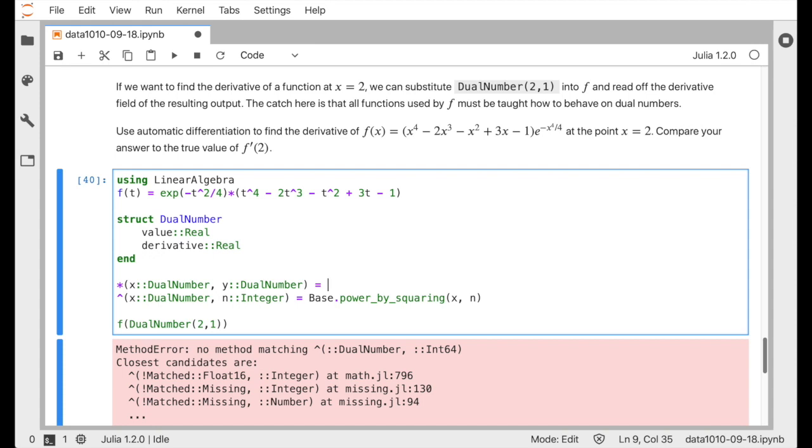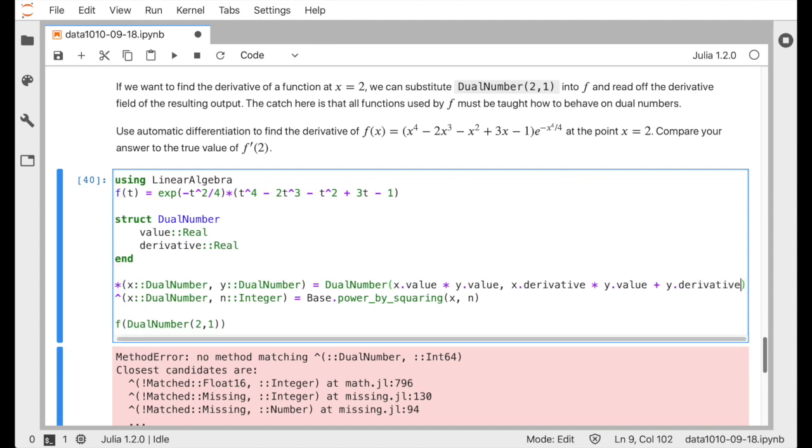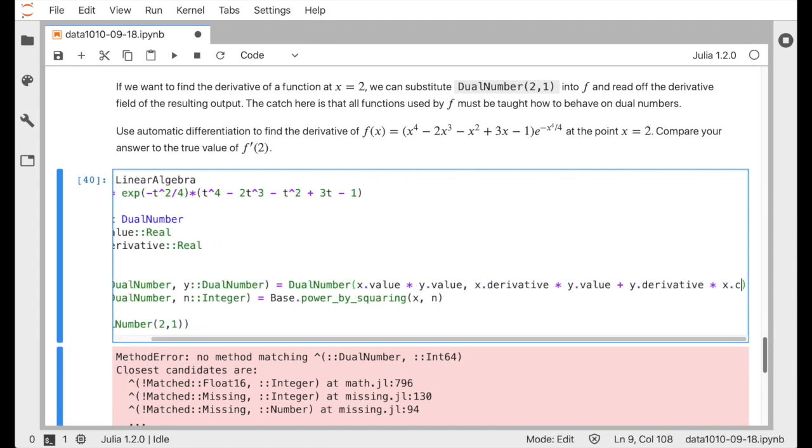And remember that dual numbers represent a small window of the function. So the values represent the function's values, and the derivatives represent the slopes of the functions there. So we're really asking, how do you multiply two functions here? And that's going to be the product rule. So we get a new dual number whose value is just the product of the values. And then the derivative is going to be given by the product rule. So we're going to do x.derivative times y.value plus y.derivative times x.value.